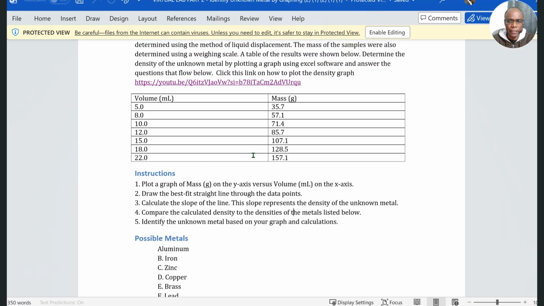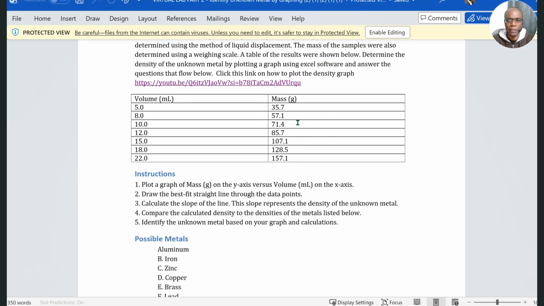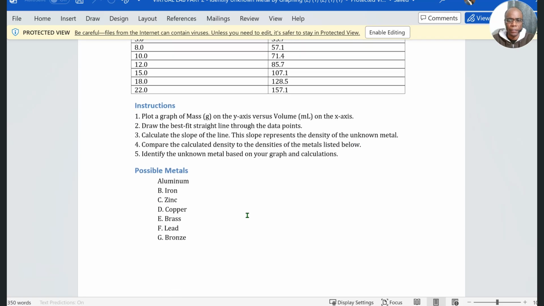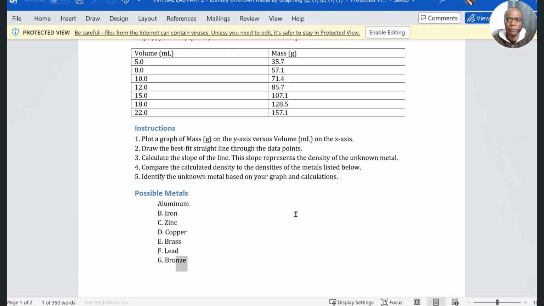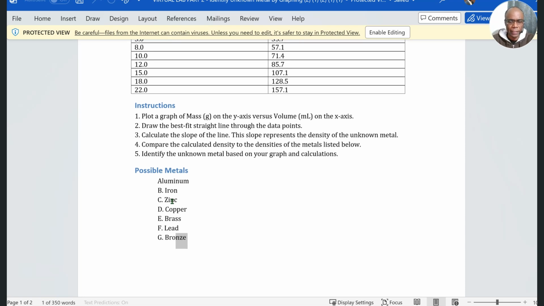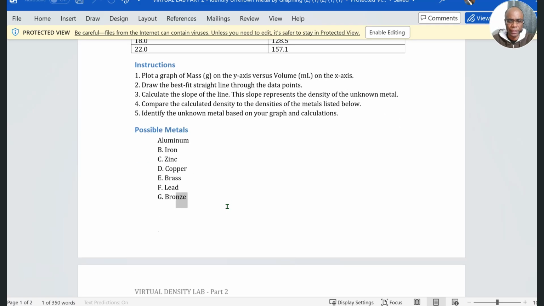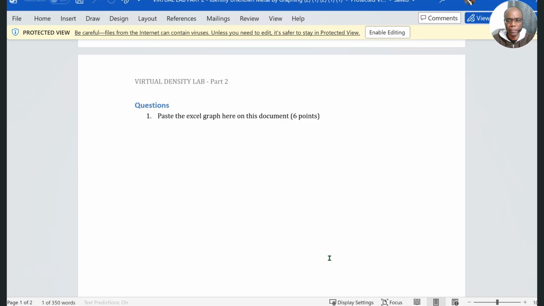You want to identify what unknown mirror this is that gave this data. The answer is either aluminum, iron, zinc, copper, brass, lead, or bronze. So based on the density, which happens to be the slope of your line, you will identify which metal was used in this experiment. So you'll copy the graph from your Excel file and paste it here.